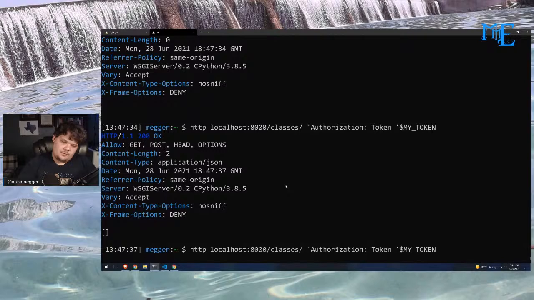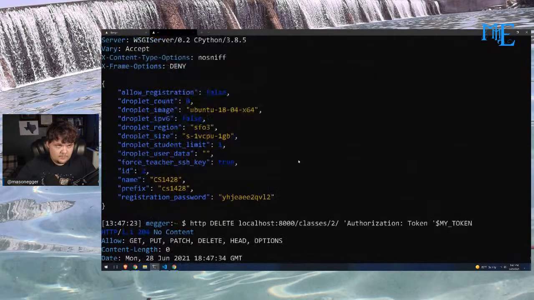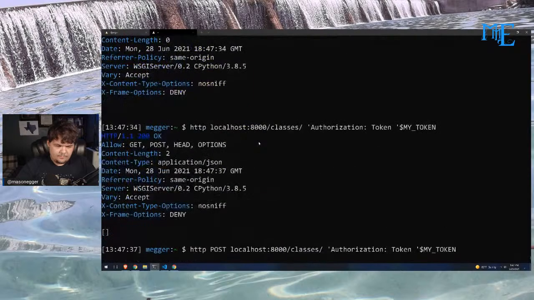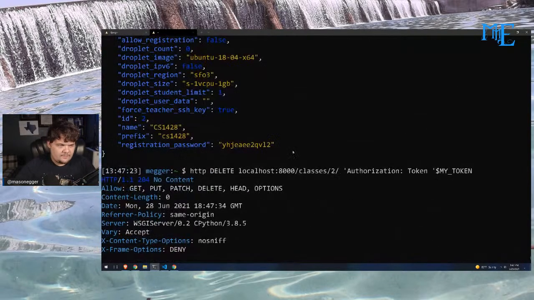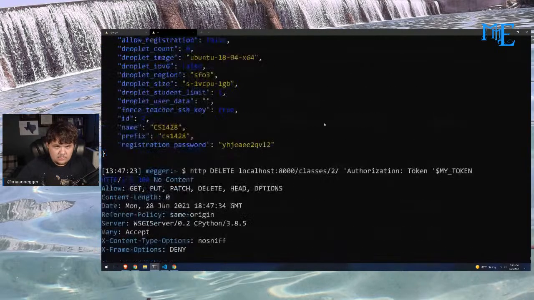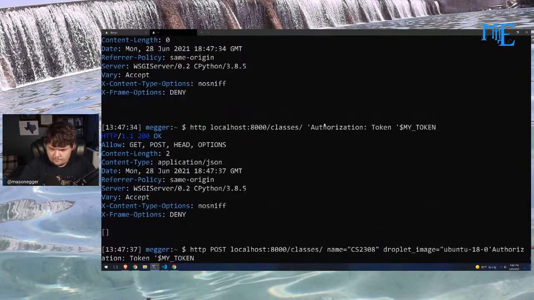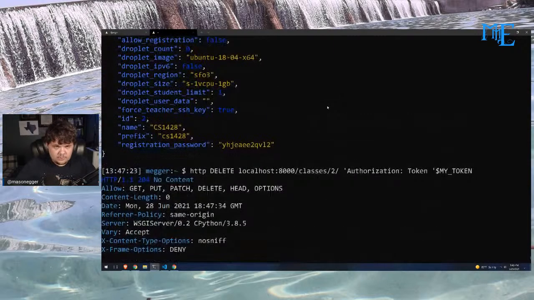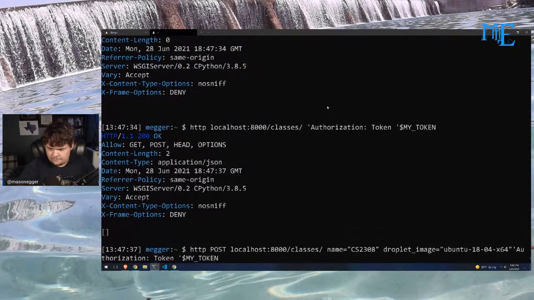Let's do a post. Post. And I have to have name. Name equals CS2308. What's the other stuff I have to have? Droplet image equals Ubuntu-18.04-x64.